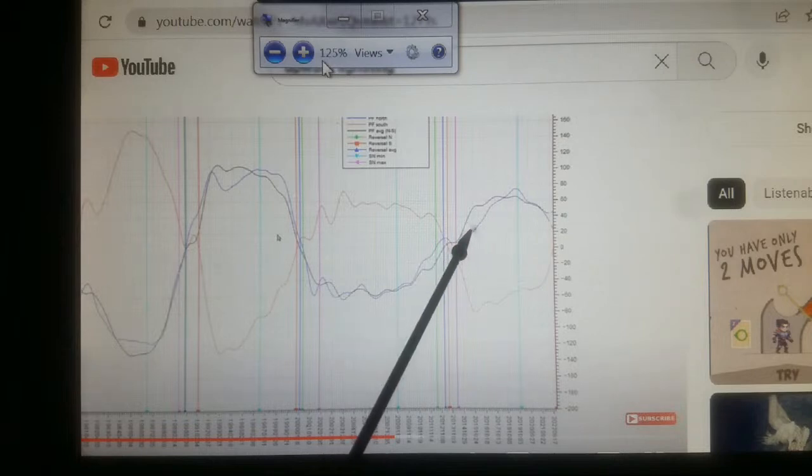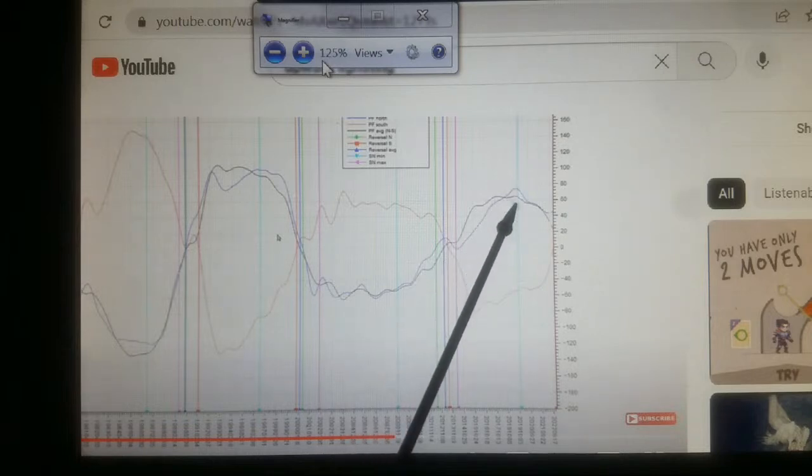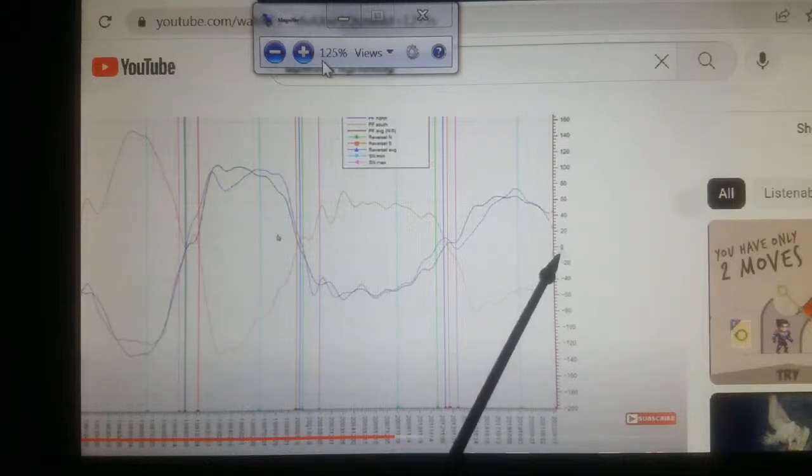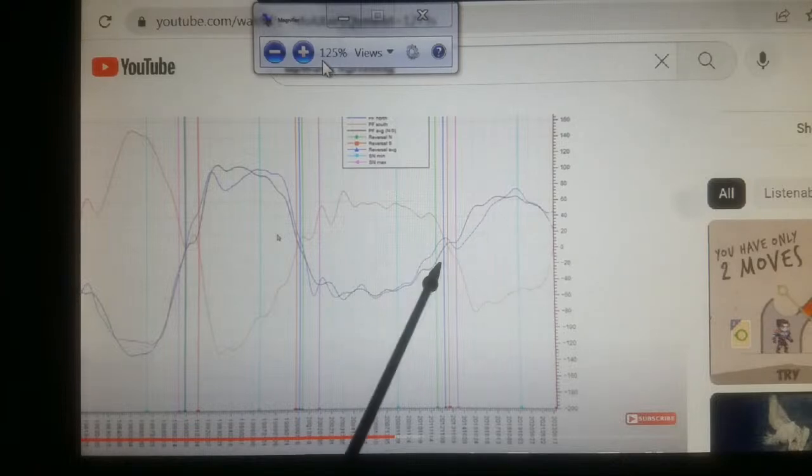All right, you can see that we went through our solar minimum. Here's our solar minimum right here, and now we are rapidly coming back to a solar reversal of its magnetic field. Now the sun's not going to turn upside down. Its magnetic field is going to reverse.